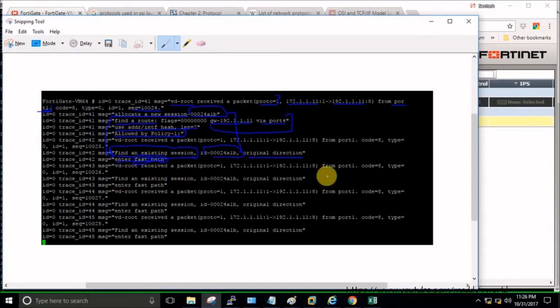Again, it is showing the same packet. This is the same packet. Now it is not showing "allowed by policy" because it has been allowed by policy first. The second packet which will come will not go through my policy because that is having a session already in my table, and that would be allowed by default.